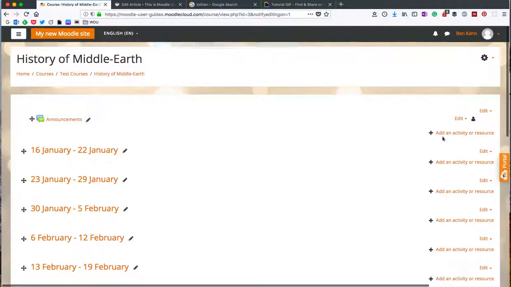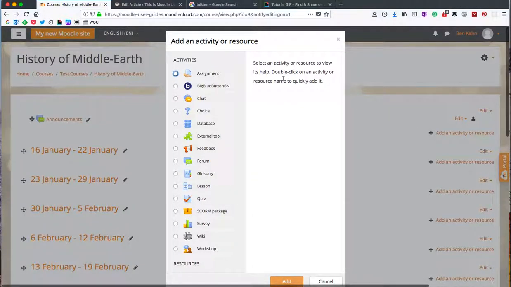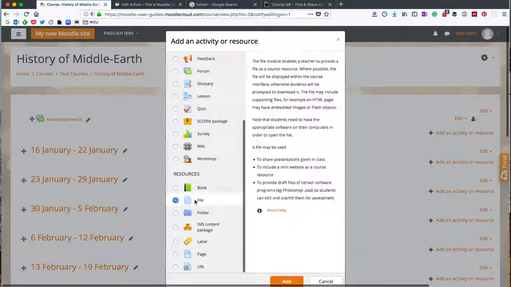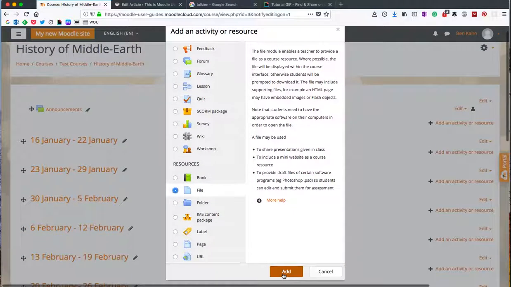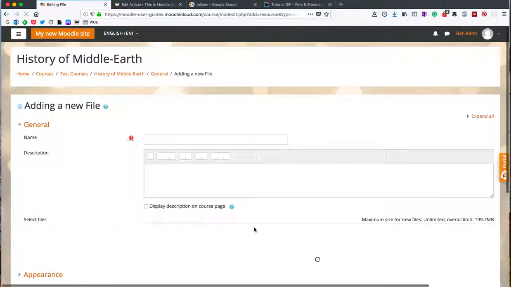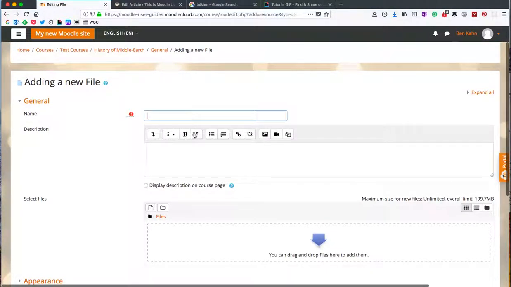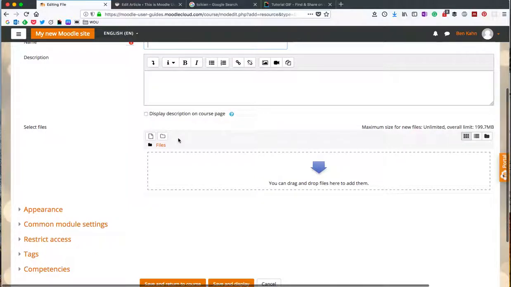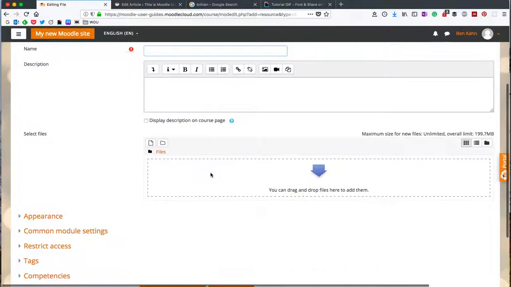Now I can click Add an Activity or Resource to look at the list of all my activities and resources, and I could choose File and then click Add, and that will give me a file picker where I can give the file resource a name, and then I would come down here to select my file.